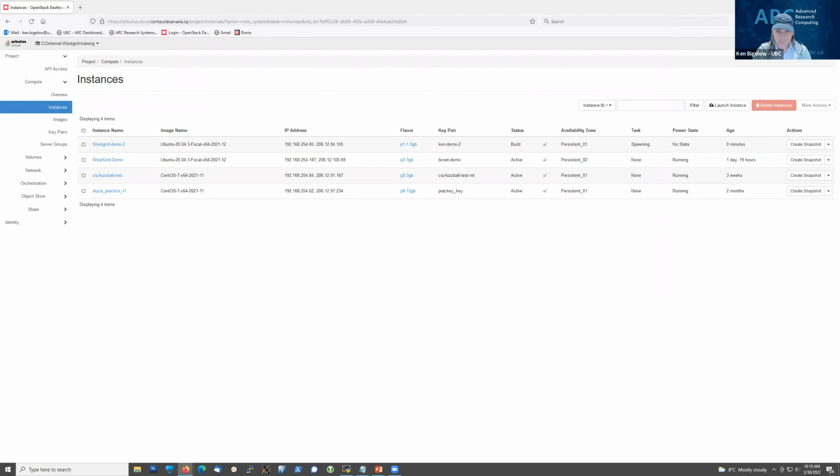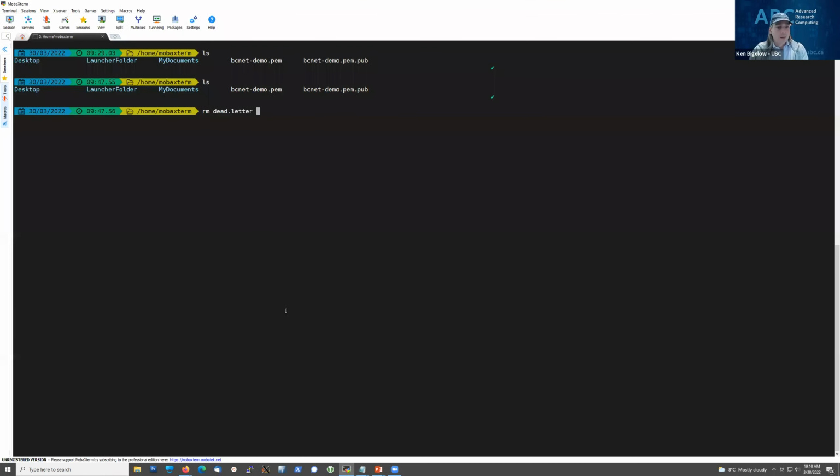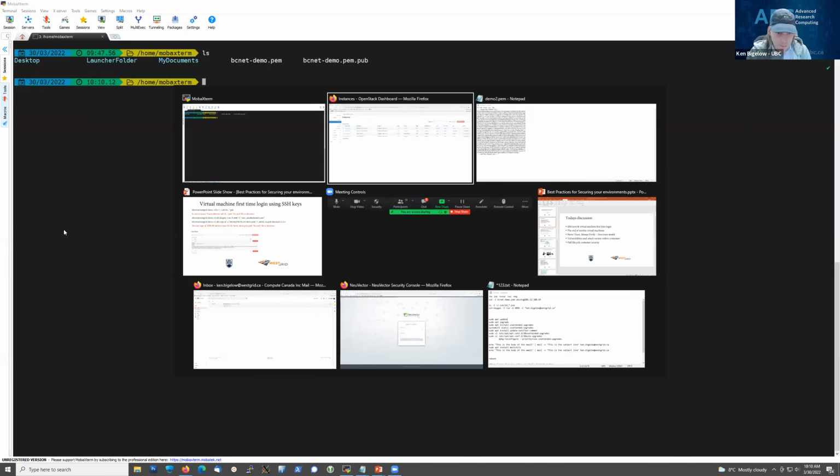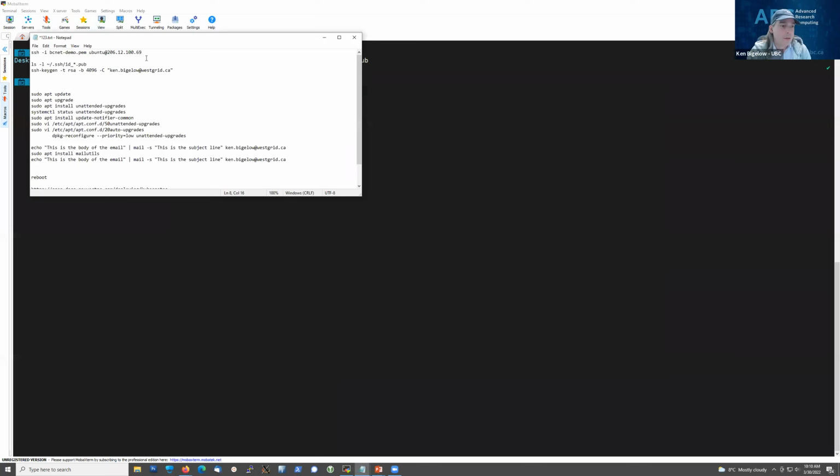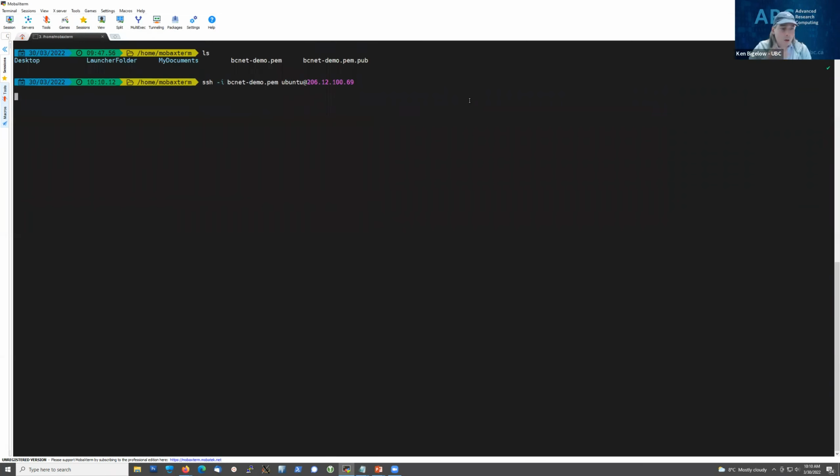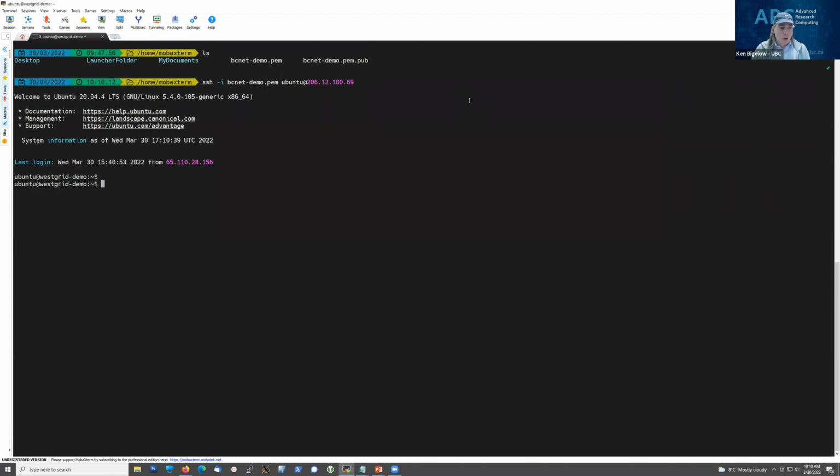So we'll just assume that's built. And so the first time log in. I will pull up my cheat sheet quickly, make things fast. So now I'm on the server for the first time.